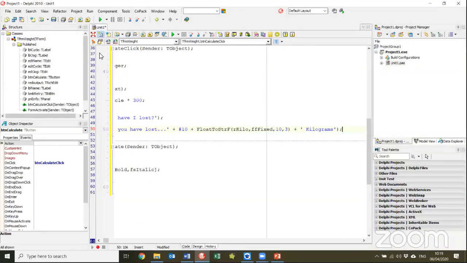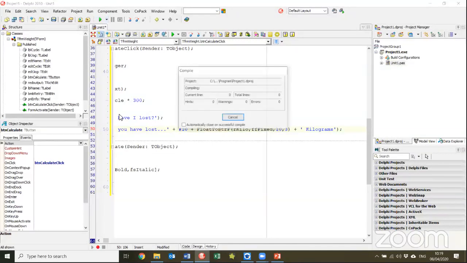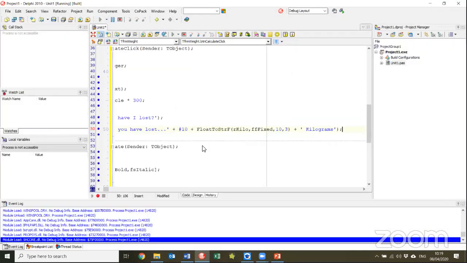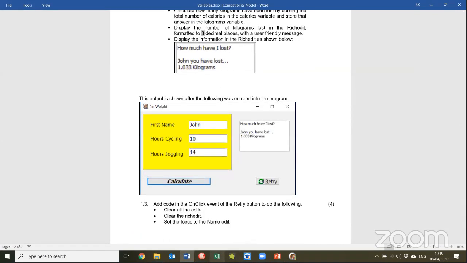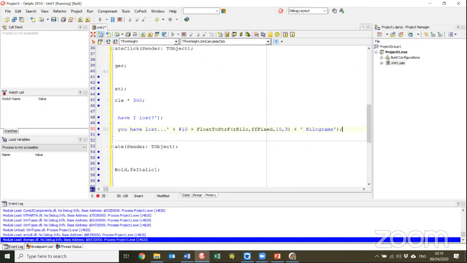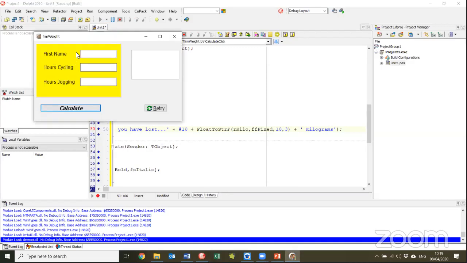Right, now if I've done everything correctly, it should work. Run my program. Let's test it on some sample data. So 10 and 14. So my name is, as we all know, John, and I've done 10 hours of jogging and 14 hours of cycling. So if I calculate it, oh dear, I haven't lost that much.